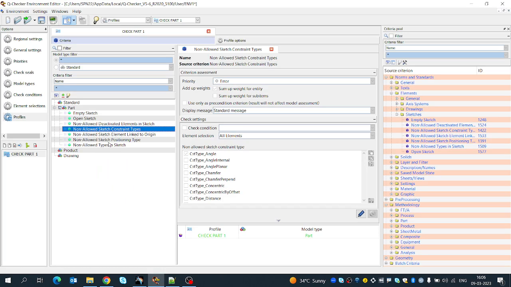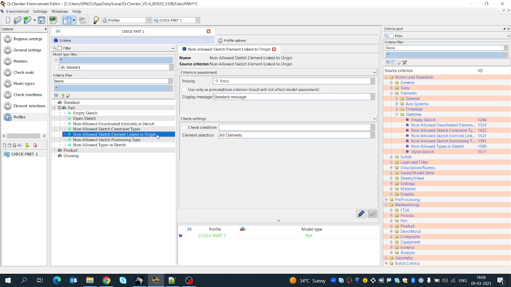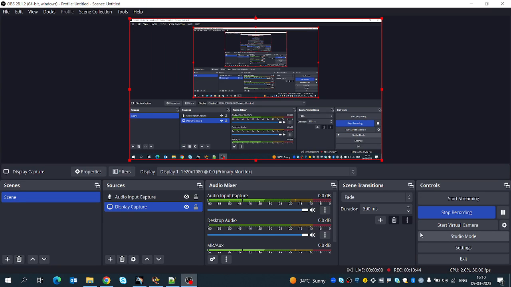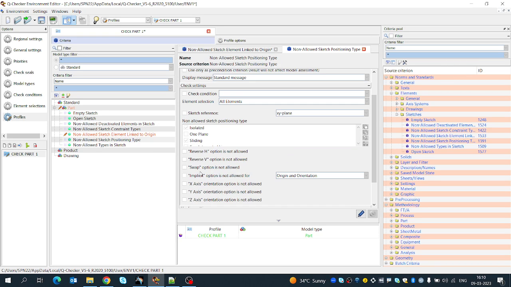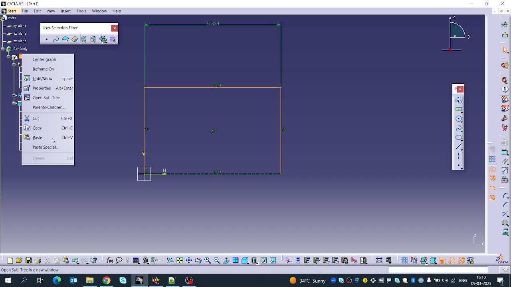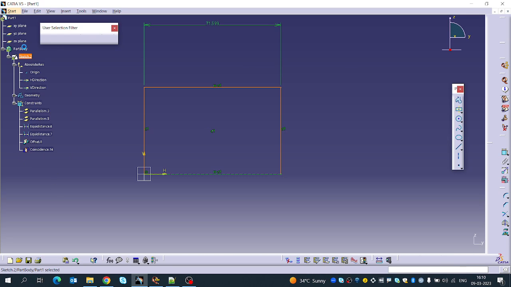Now the next type of check is non allowed sketch element linked to origin. Okay, if the sketch is not linked with the origin, then what you need to do? Okay, so the next type of check is non allowed sketch position type. So I already explained, though if I create one thing, I will delete this one.